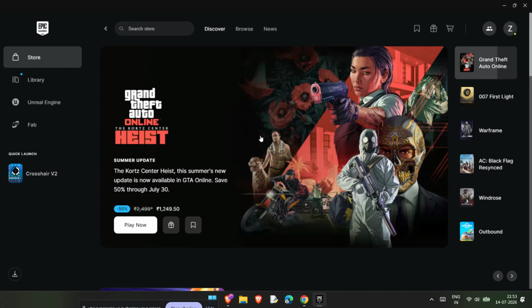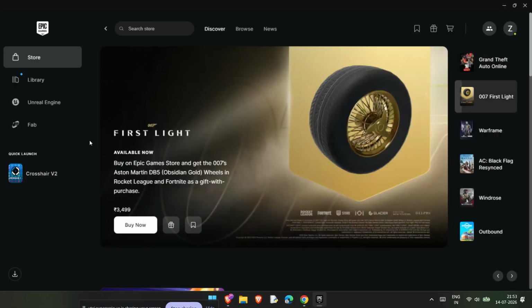Alright, let's get straight into it. The first thing you need to know is that cache files and login data can't always be updated properly if Epic Games processes are still running quietly in the background. So before doing anything else, we need to fully close those background tasks.